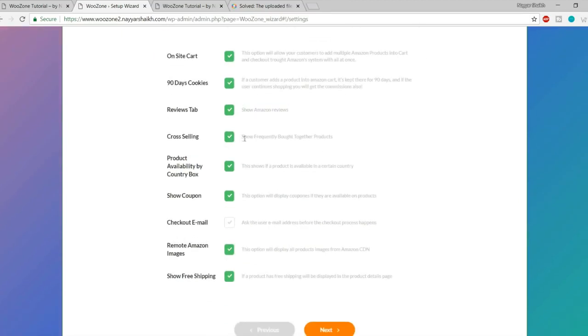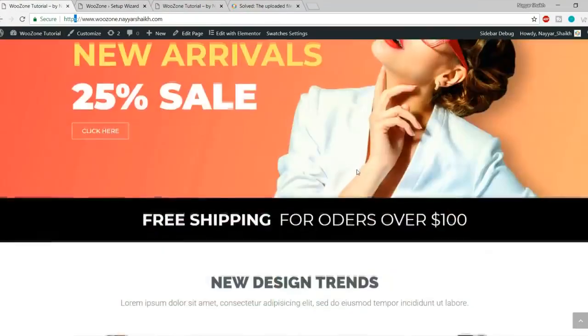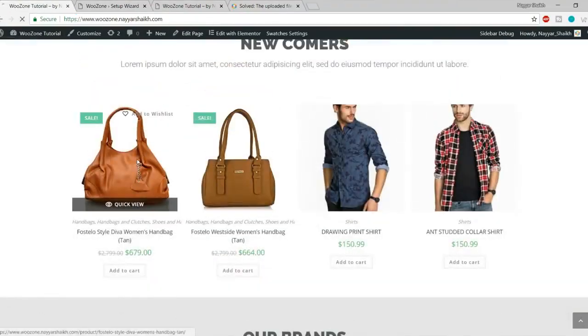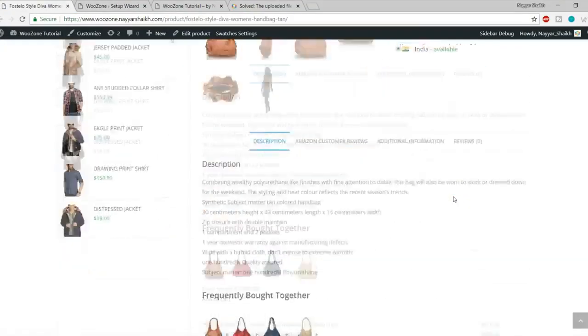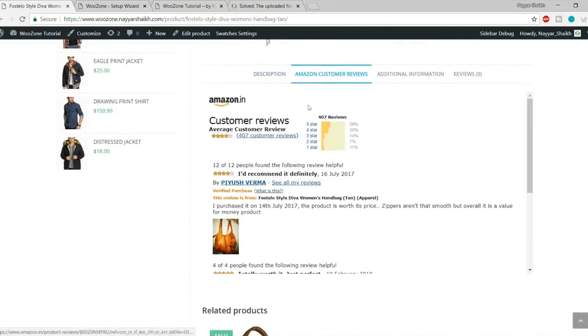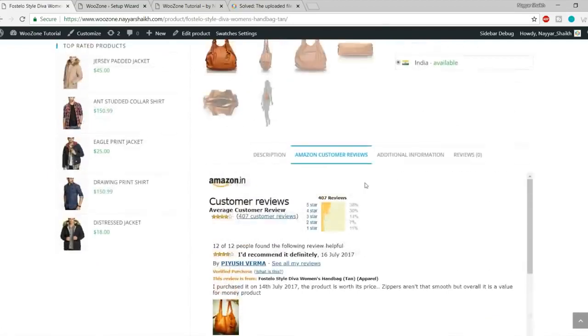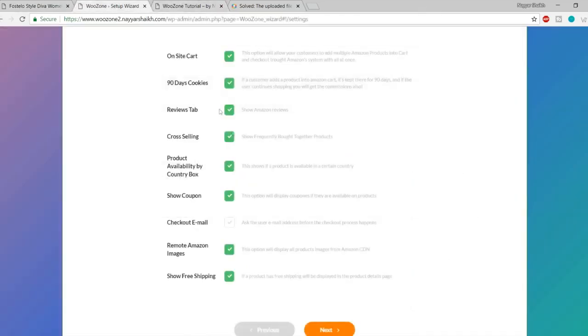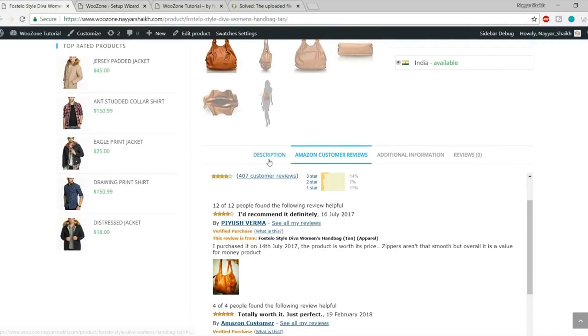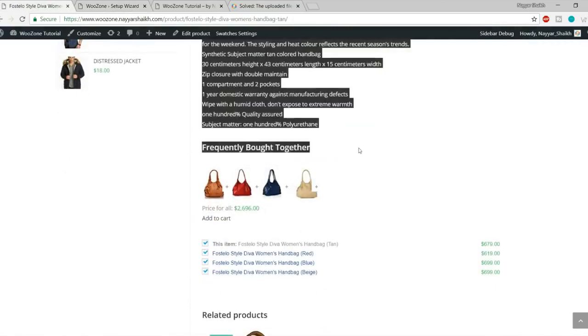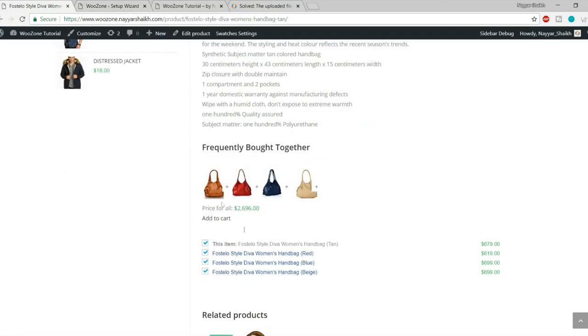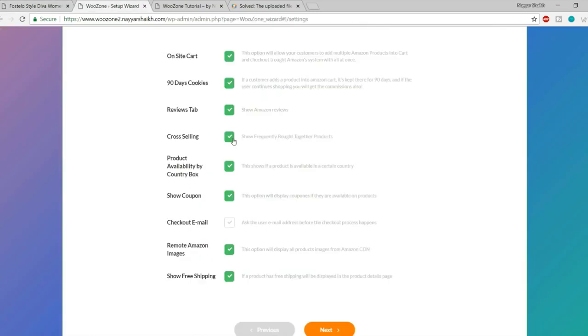Do you want to show the frequently bought together products which you see on Amazon? Let me show you both these options. Let's open this product. First of all, we have this Amazon customer reviews tab. If you don't want to show this tab, you can come over here and untick this reviews tab. The second option, if you see under description, we have frequently bought together products. If you don't want to show this, you can untick this cross-selling. It's all up to you.